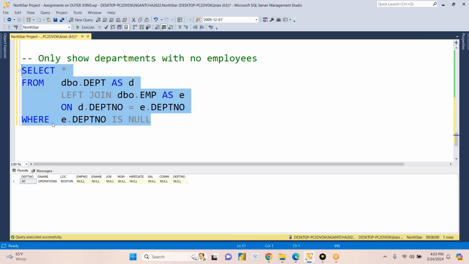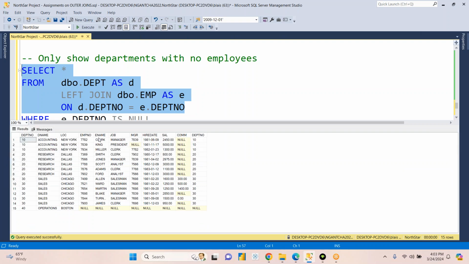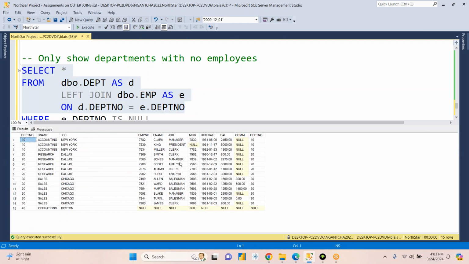For departments that have employees, the department number cannot be null in the employees table because they have employees. So an employee is hired and the department is instantly specified. See, this is the employee side of this table. This is the department side. This employee was hired and assigned to this department. This employee was hired and assigned to this department, right?